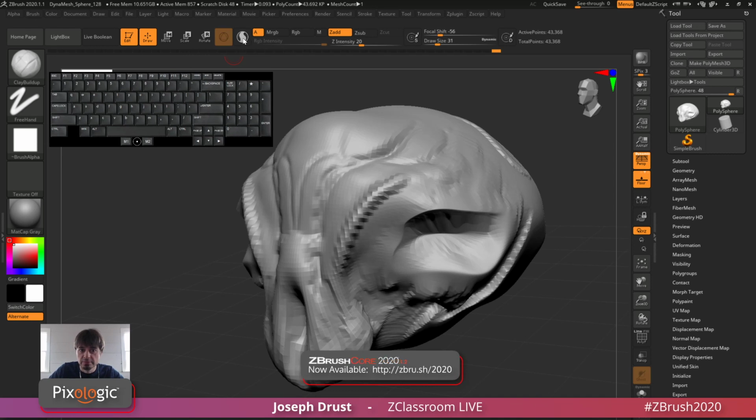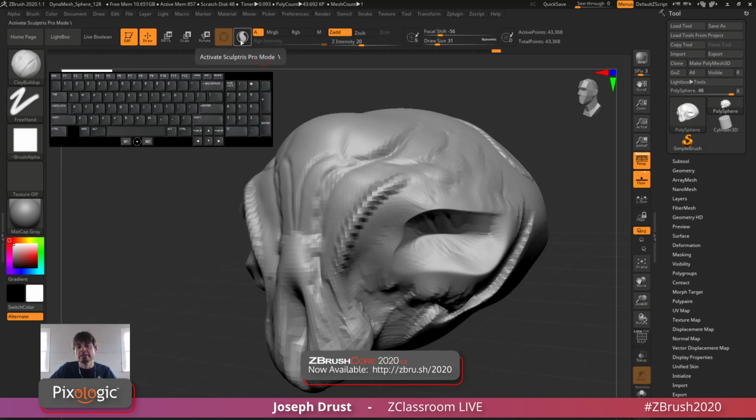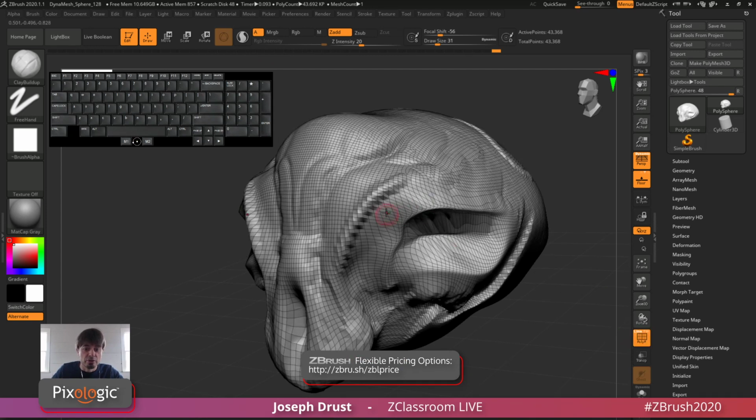Let me move this there. Now, Sculptris Pro is a dynamic tessellation system. And tessellation is a term for increasing the geometry on your mesh, so the size of your triangles. To increase the tessellation, I'm going to add more triangles to my model, which is going to give me more resolution, which is then going to allow me to attain a stronger brush stroke.